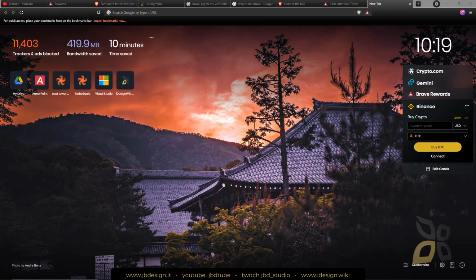You can see some statistics about how many ads you have blocked. Of course, you can block advertisements like other ad blockers, but then you will not get paid for watching advertisements. And you can also see the bandwidth saved. It will let you save some internet traffic and also minutes, so it's probably talking about the speed of opening and closing pages and so on.